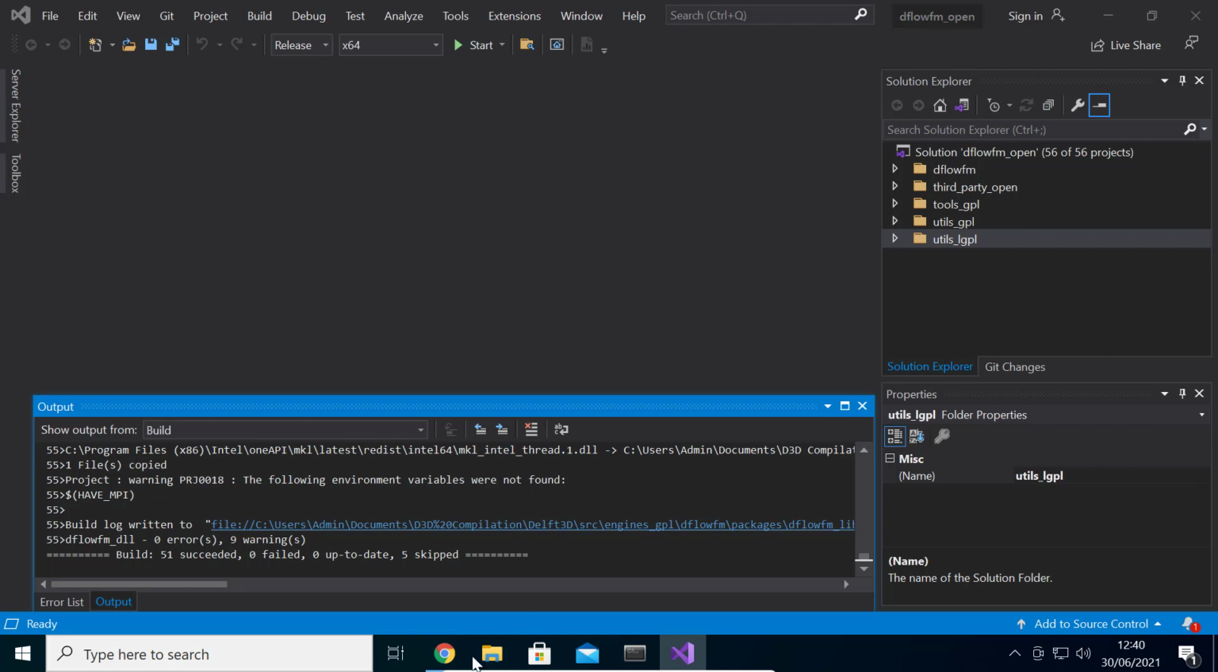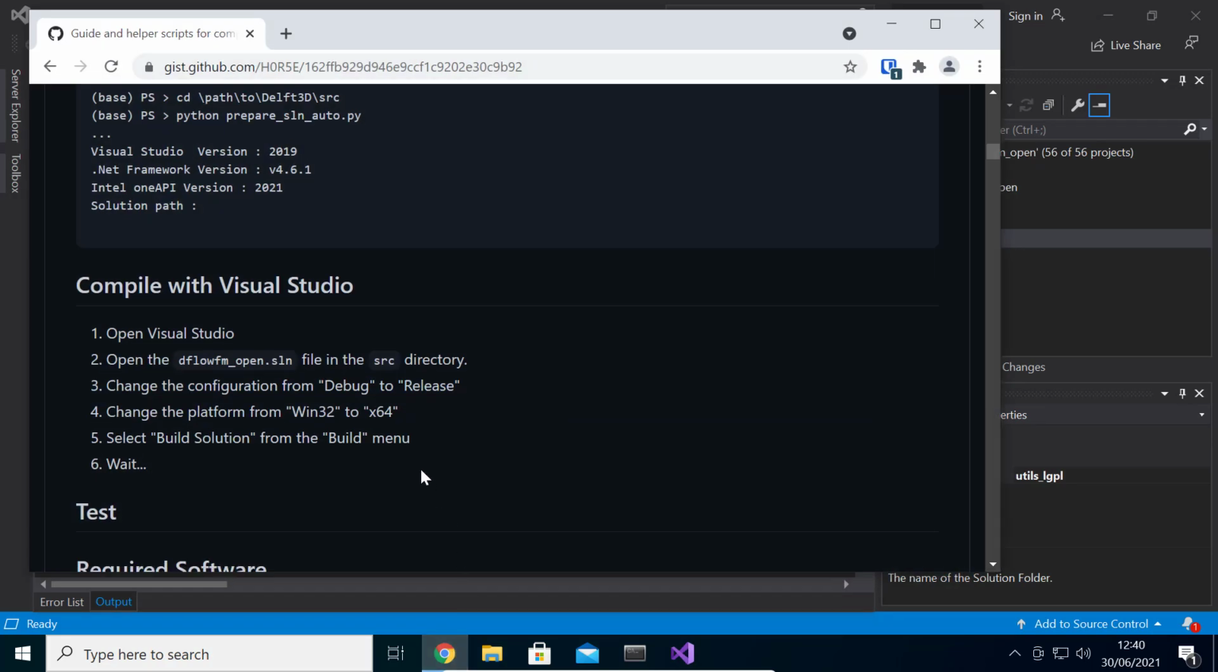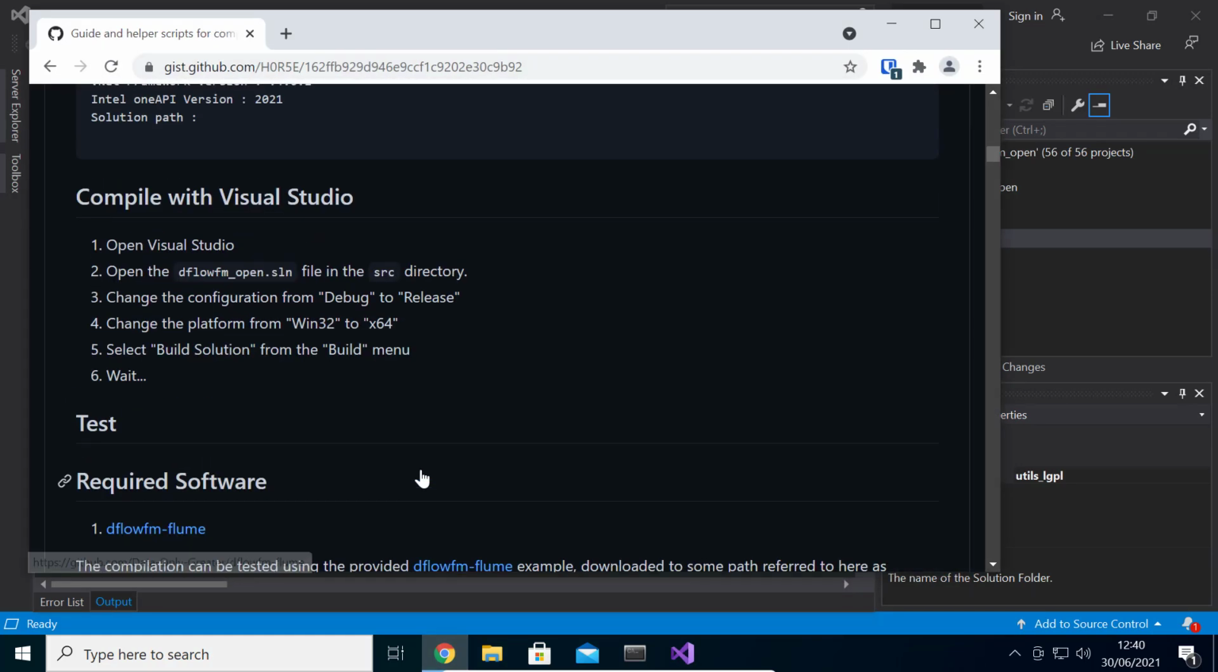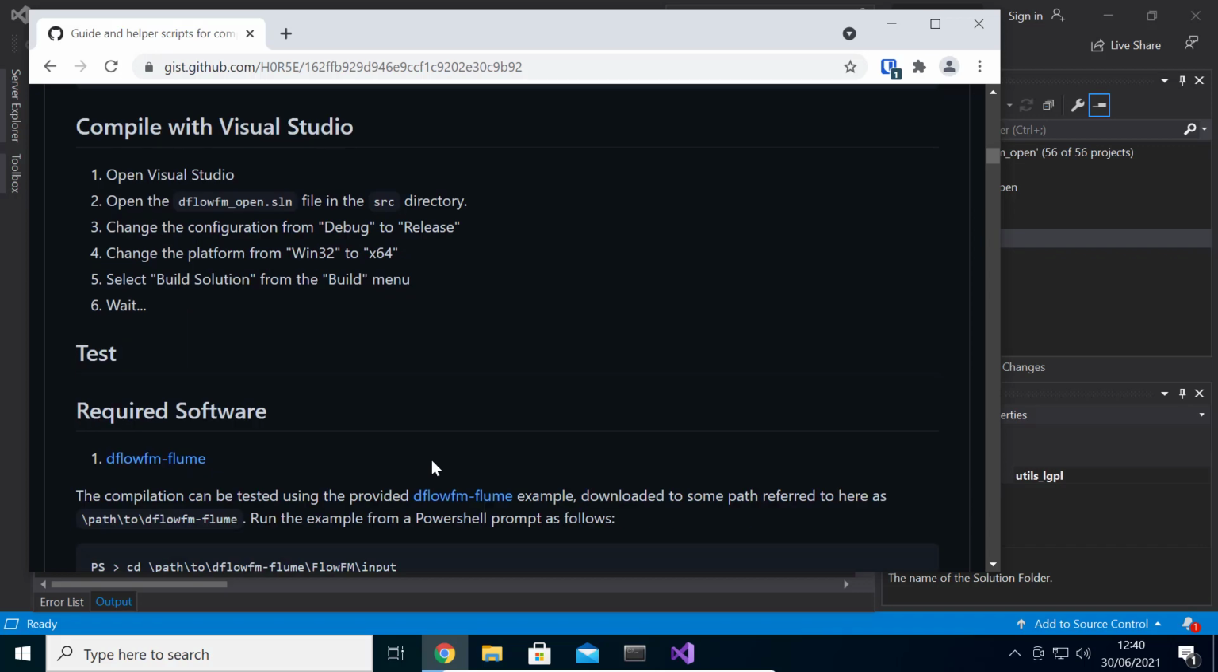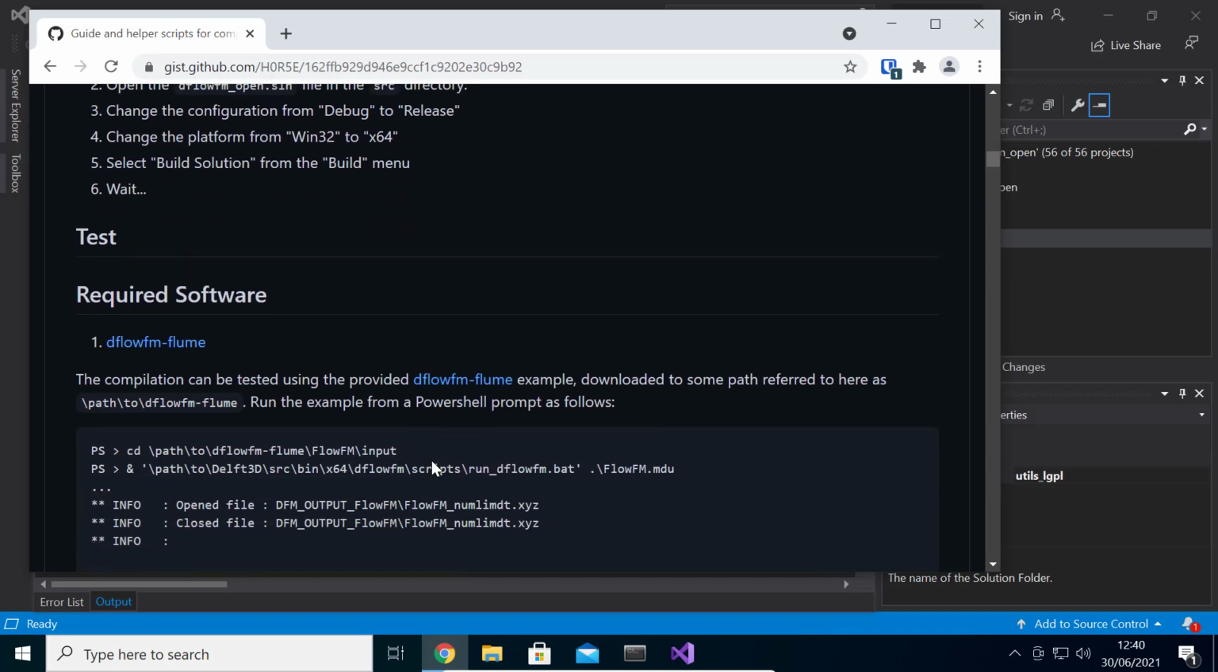And yeah, I have a look at our README here. And okay, so I create a little test case because perhaps not everyone has a test case for this. So yeah, a little example of a flume. That's in a GitHub repository. So we'll just click here.